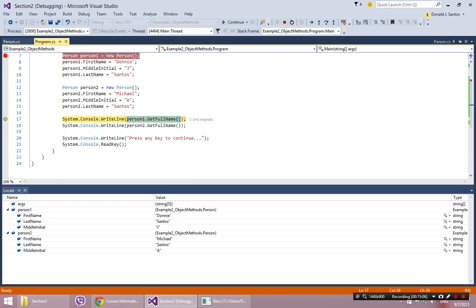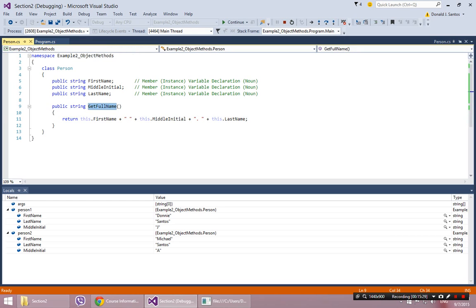Well, it's going to say, well, what is that? Well, clearly this getFullName thing is a method that exists on person1. Well, what is person1? It's a person. I declared it as a person. So it's going to go to the class to figure out what the heck this means. So it's going to basically come over to here and say, what do you mean? Oh, you are going to give me back a string, and you're going to need to execute this line of code to figure out what it is.